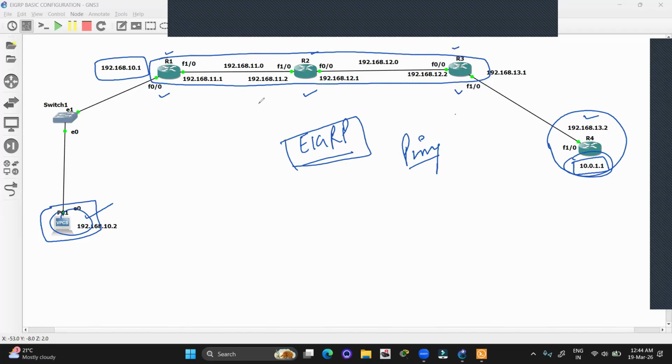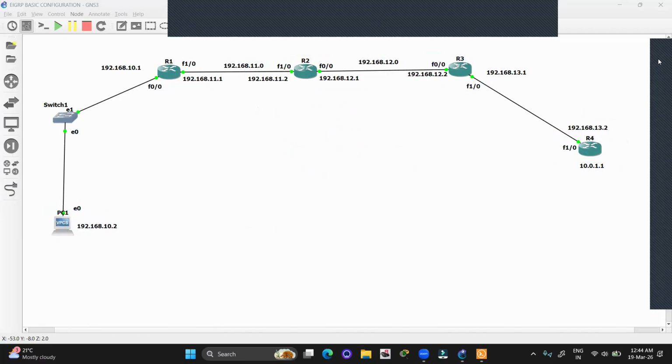Well, the autonomous system number of this network is 1. So we are only taking a random AS number here, so you don't have to take this. You have to use a private AS number in real time, so start with 65,000 something. So let's start with the configuration.